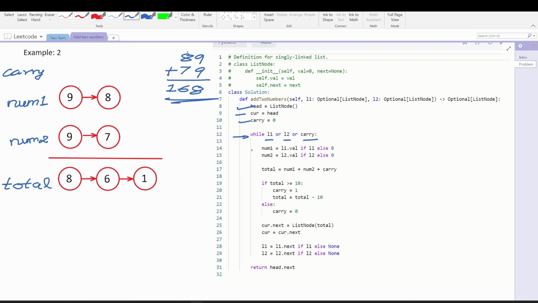So here we are initializing num1 and num2 with the first digits of linked list 1 and 2 if they have some digit values. Else if we have reached the end of the linked list, we will be initializing them with 0. So num1 and num2 values are initially 9 and 9. Then we add num1, num2 and carry variables. Initially the carry is 0. So adding 0 plus 9 plus 9 will give us 18. So over here our total is actually equal to 18, right? We then check if the total value is greater than 10.